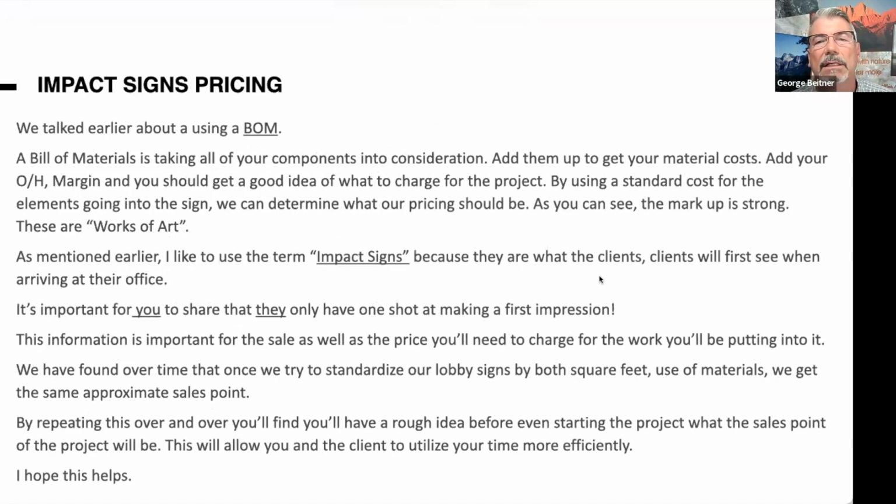Okay. So these impact signs are fully 3D dimensional letters. They really look amazing once installed. The letters can be painted any color and easy to install.